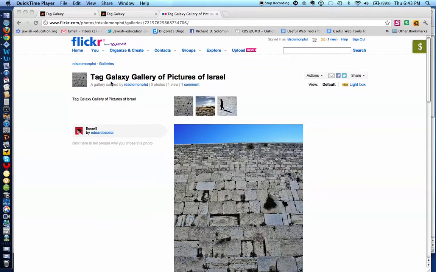Tag Galaxy is a web tool that enables its users, such as Judaic educators and students, to search and organize their pictures that are on Flickr and make those pictures into web-based Judaic knowledge products, such as picture albums, collages, and multimedia presentations.